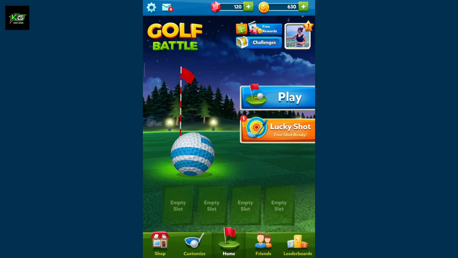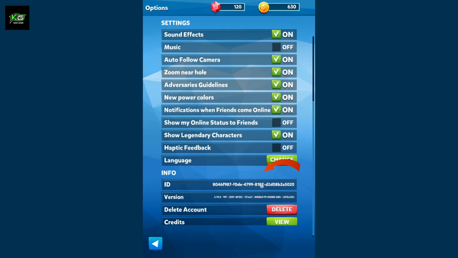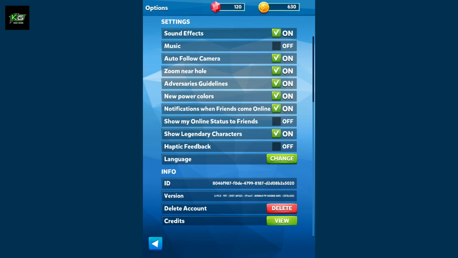From the home page, go to the top left corner and tap on the gear button. Once you're inside this option settings, scroll down to info and you'll find your player ID right over there. You will be able to take a screenshot of your player ID or simply write it down on a piece of paper somewhere safe.